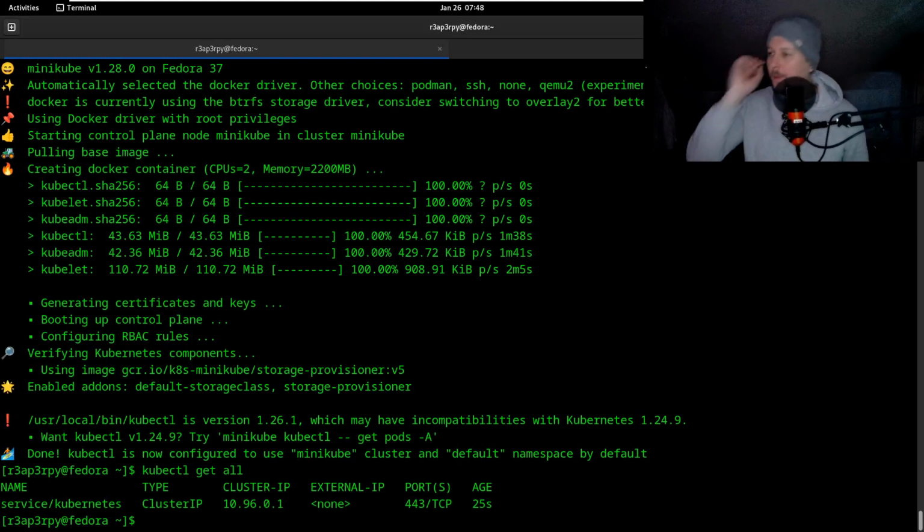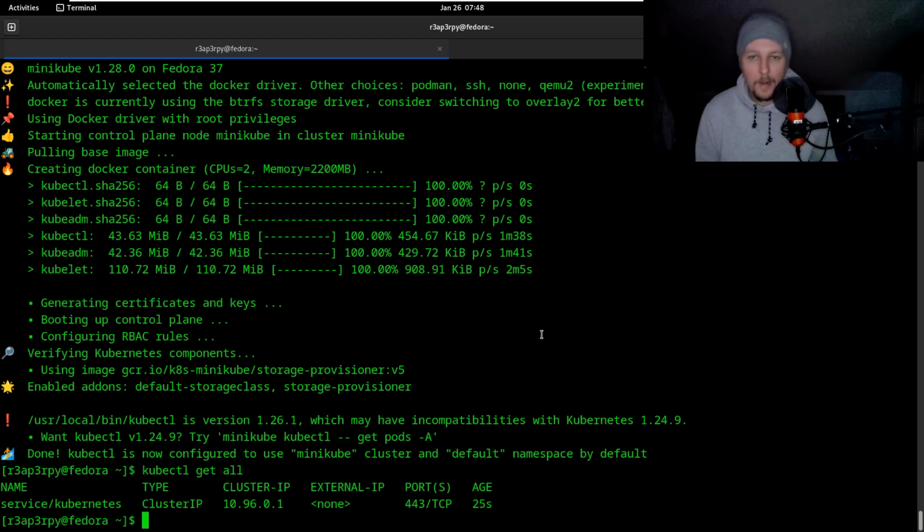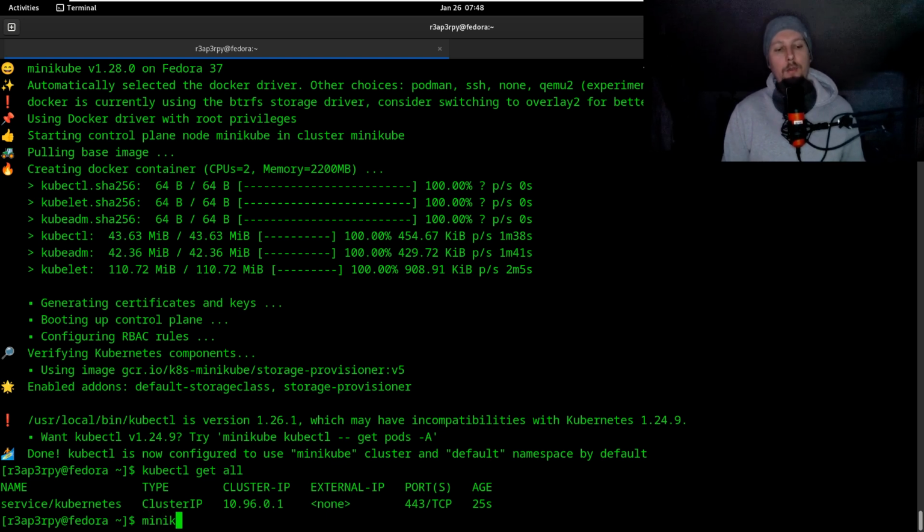Alright, so the start command has completed, and if you want to start again and use a different backend like Podman, SSH or QEMU, what you can do is to issue the minikube delete --all --purge and start again. And when you start, you can specify the driver as Podman or whatever you feel like.